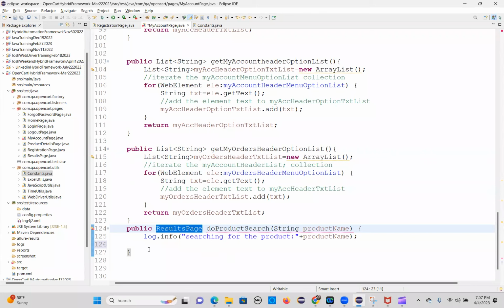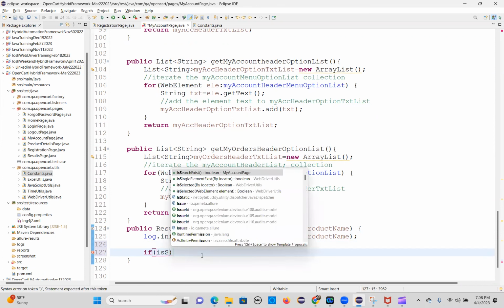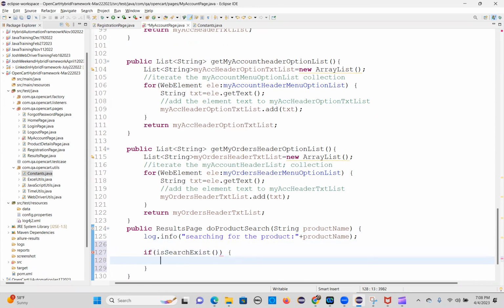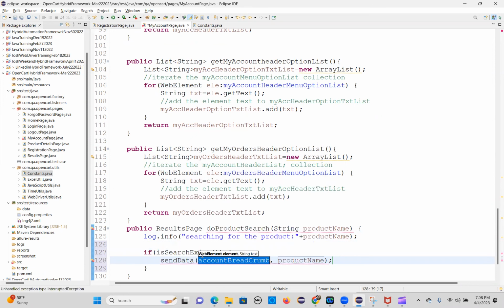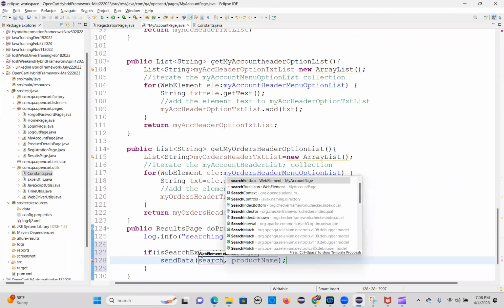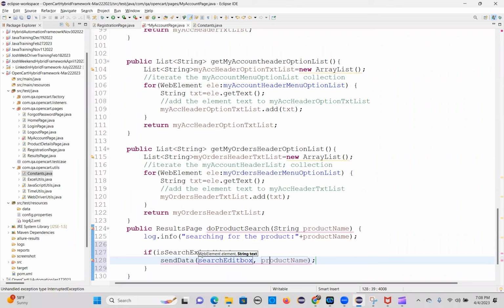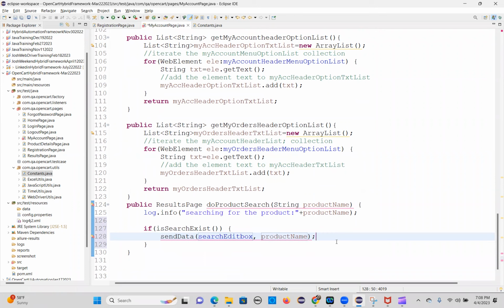Okay, so let's finish this. I have to check if the search edit box is present. Is search exist? Just put it like that and you will get it automatically. If it exists, then you type it, right? Send data. Where to send the data? Search edit box. What value do you want to send? The product name. Send the product name.